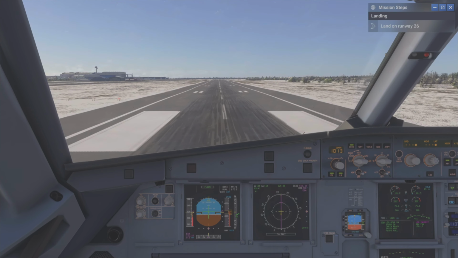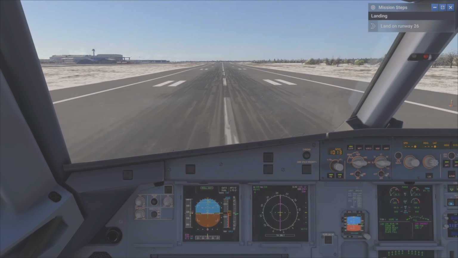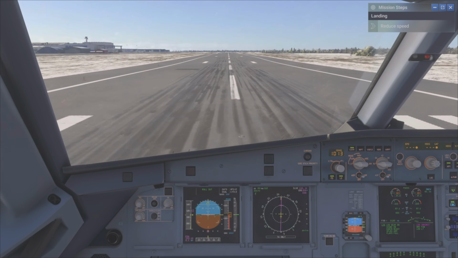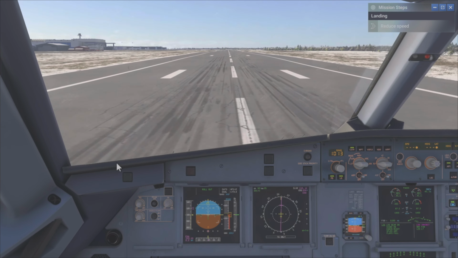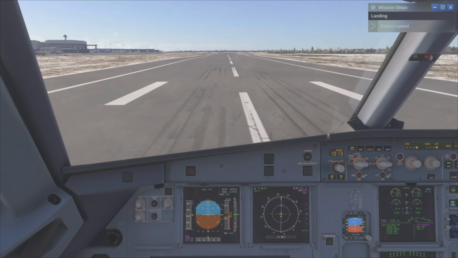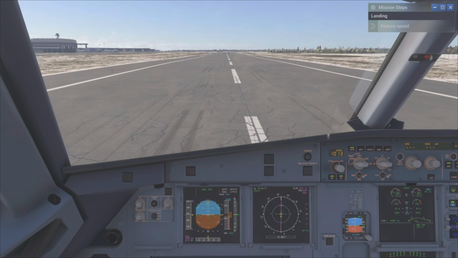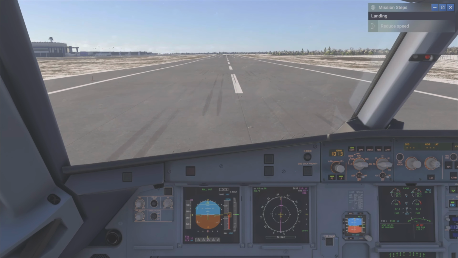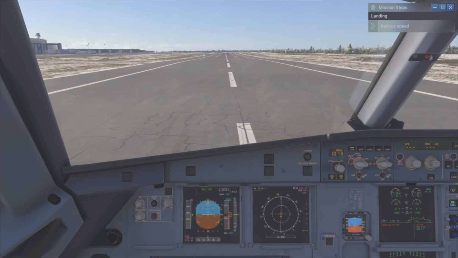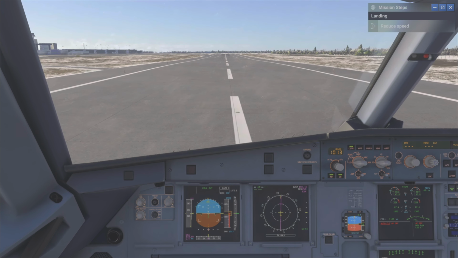Throttle to retard. Retard. Reverse thrusters on. Autopilot off. Throttle to idle and auto brakes off.